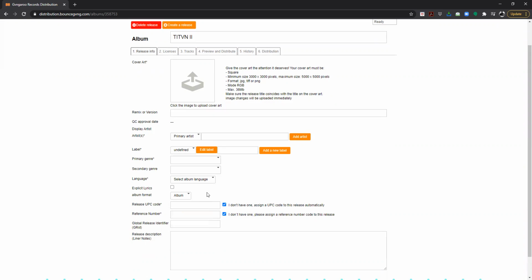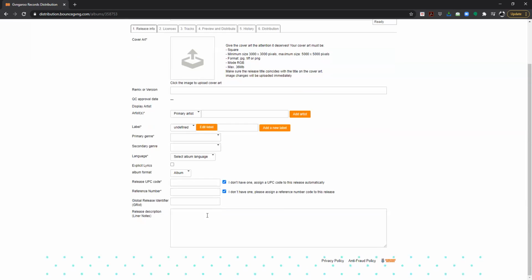Just to note, an EP is 4 to 6 songs, 30 minutes max in length, or 1 to 3 songs, with one song being 10 minutes long. If you need a UPC or a reference number, you don't have one, we could create that for you simply by just checking the box here. In your release description, your liner notes, you can add the content based on the release. You can add a write-up, a full-on description, everybody that participated in the project. It's up to you, your choice.